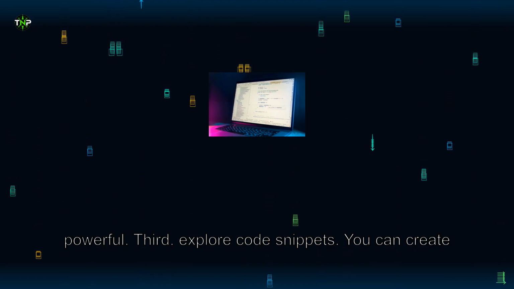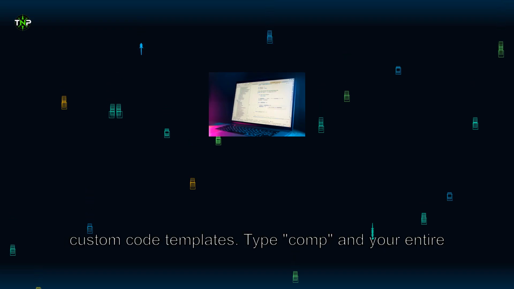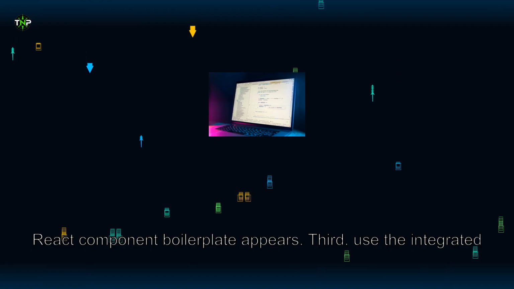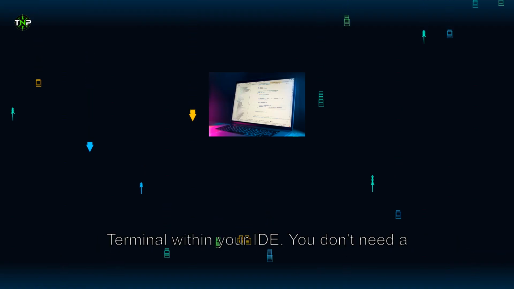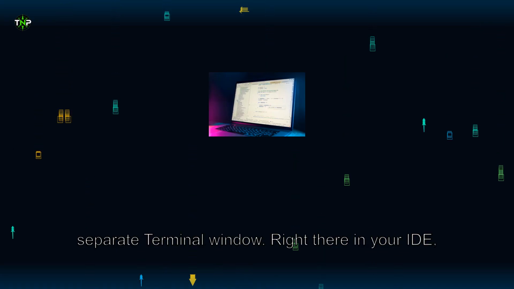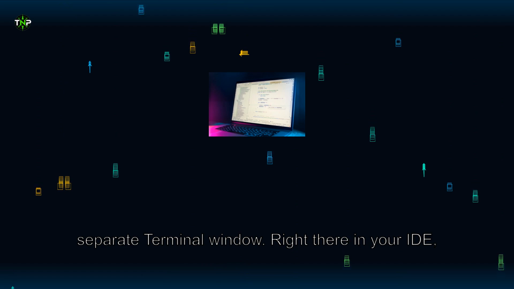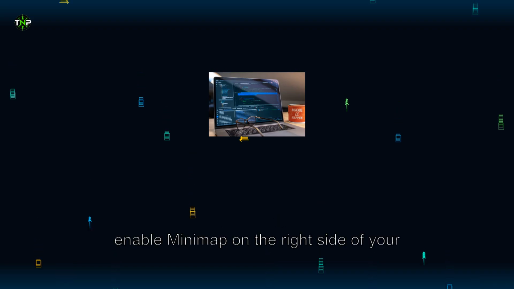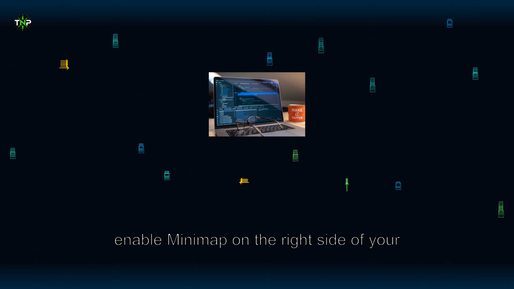Third, explore code snippets. You can create custom code templates. Type comp and your entire React component boilerplate appears. Third, use the integrated terminal within your IDE. You don't need a separate terminal window. Right there in your IDE, run npm commands, git commands, build scripts, everything.